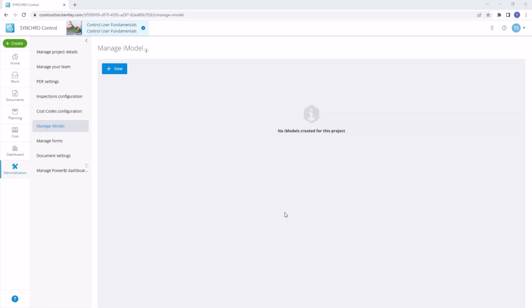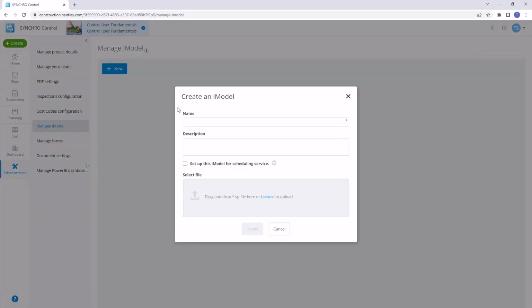In this video, we will guide you through the process of creating an iModel using design files stored within ProjectWise. Let's begin by navigating to the Administration section, then proceed to Manage iModel and select New. Input the project name and check the box for Set up this iModel for scheduling service.